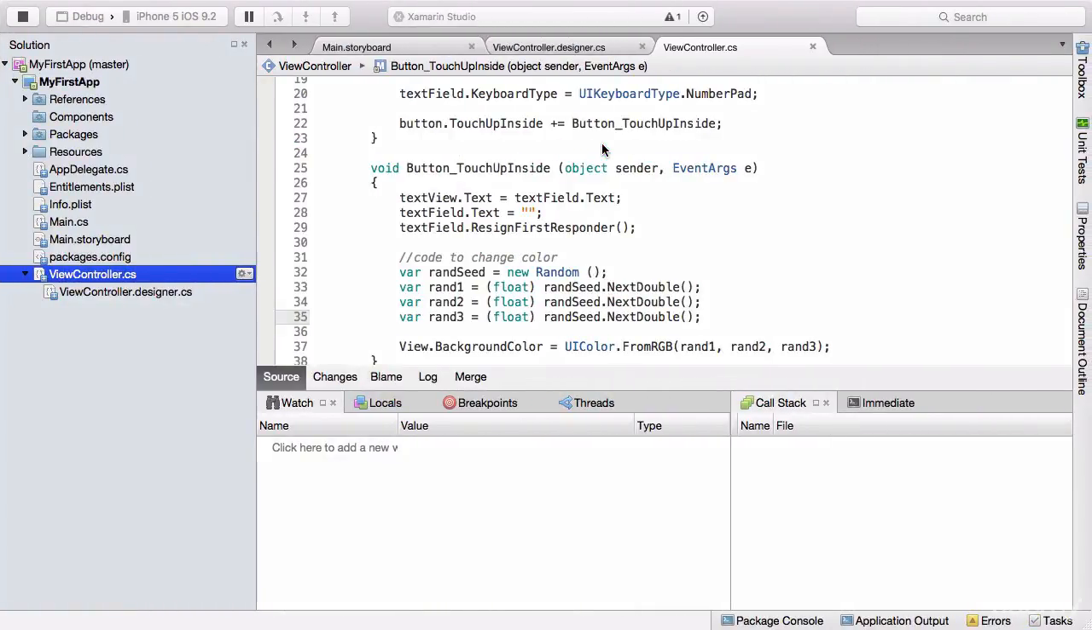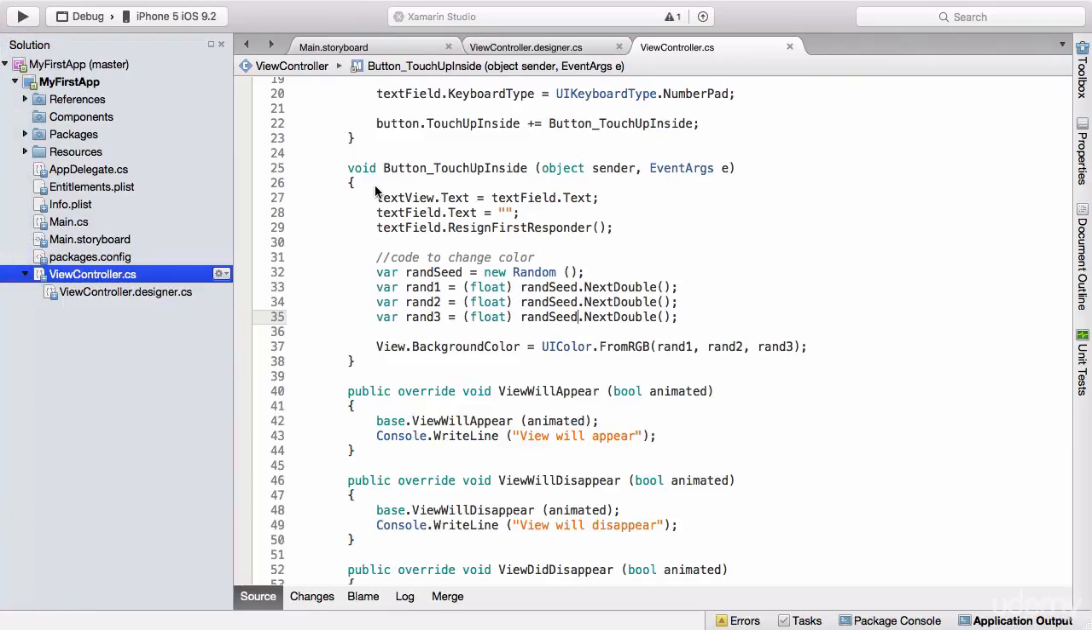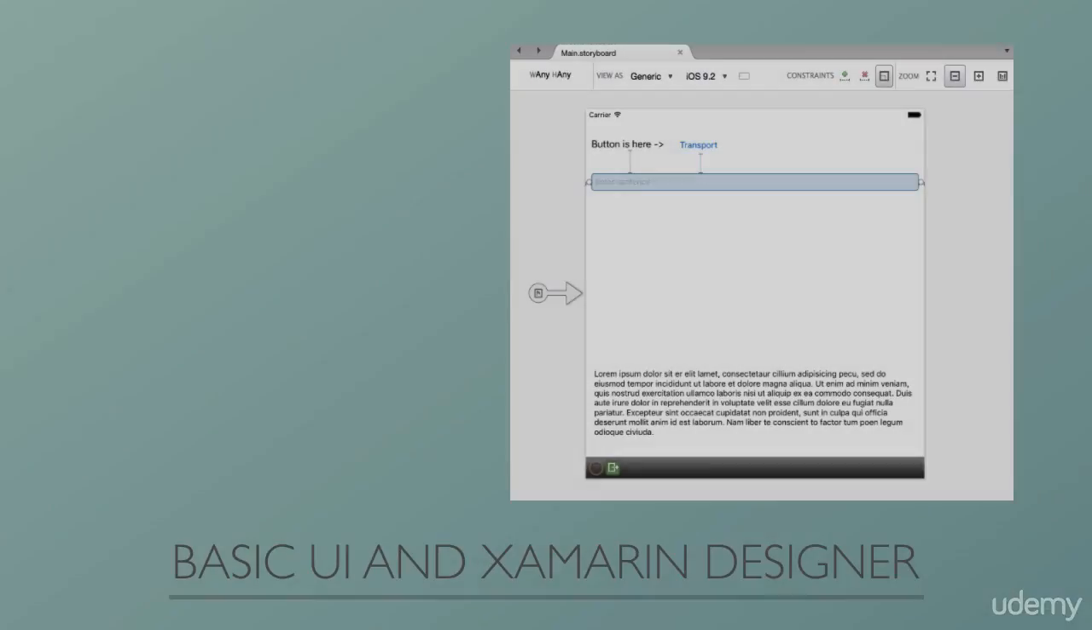You've learnt how to change the color of practically any element inside of a view in iOS. This is going to apply to text views, to backgrounds, to text colors. Wherever you have a color object, you can do things like this. You've reached the end of this section on basic UI elements and the Xamarin Designer Part 1.